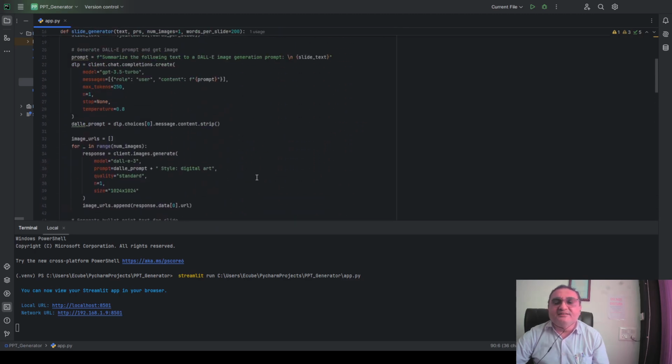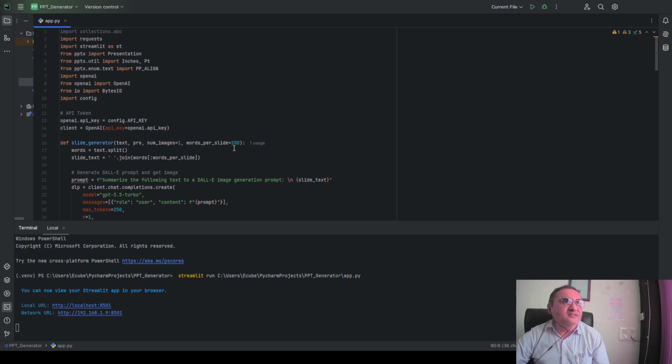Otherwise, it is our normal GenAI script. Here we are using the OpenAI API key from the config file, and it is always a good practice not to hard code your API key in your main app.